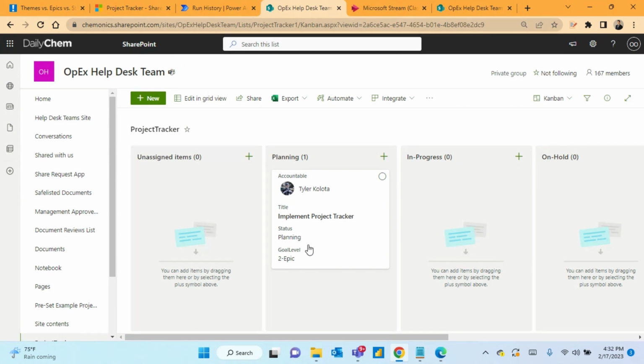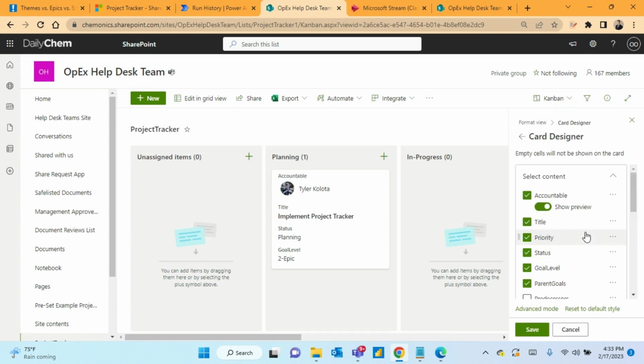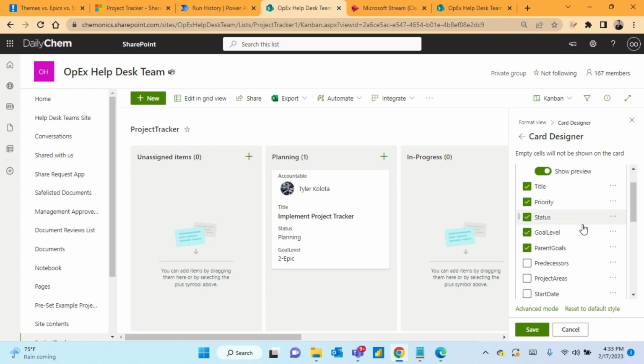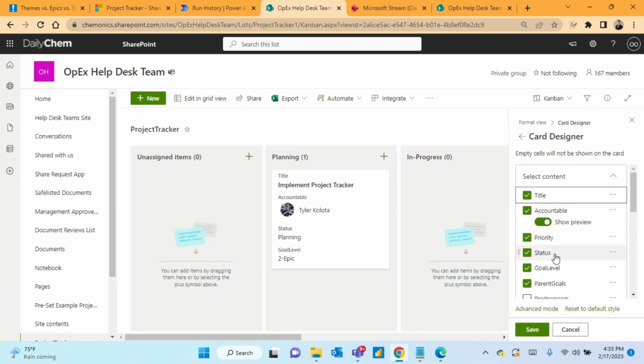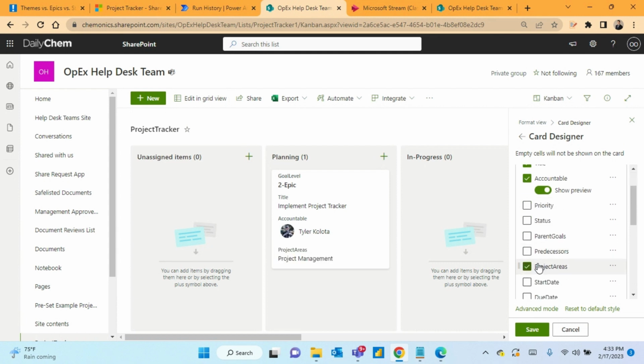Now, initially, you may see this and be like, well, I don't really want to see just these items on the card, or I have other things that I'd like to see that we just put in there. Well, no worries. You can go over to the view and down here at the bottom, find the customize card option. And here we have all the columns from that previous all items screen. So I'm going to reorganize this to be the goal level, then the title of the card. Status I don't need because it's built into the Kanban. I don't need parent goals right now or priority. And I'll add in project areas.